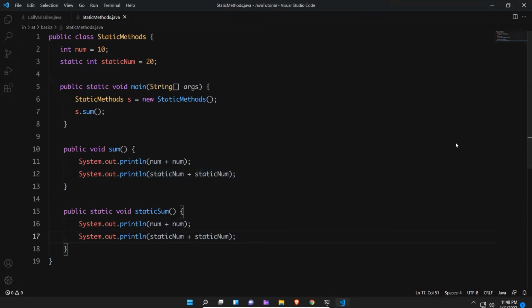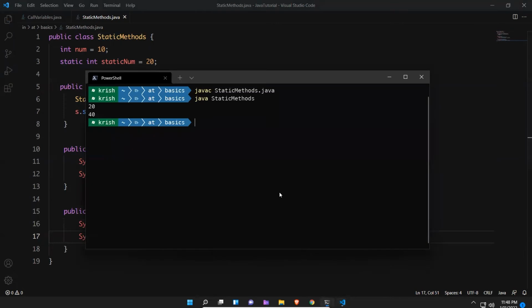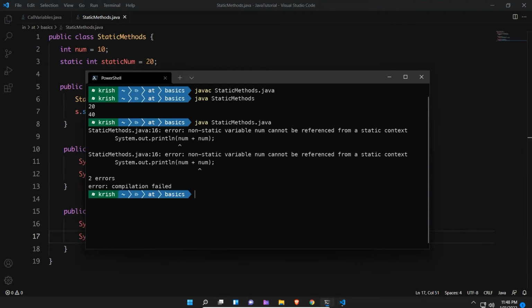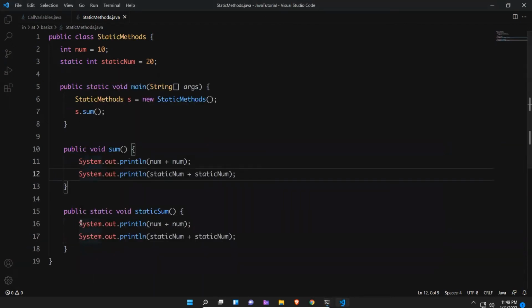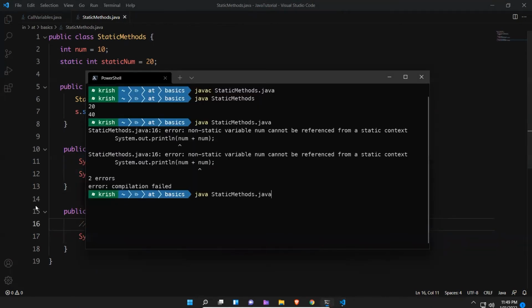Then what happens? StaticMethods.java. I'll get an error that non-static variable num cannot be referenced from a static context. So it is clearly mentioned that a non-static variable cannot be used inside the static method. So if I comment this and execute the same thing, now you'll get the output.